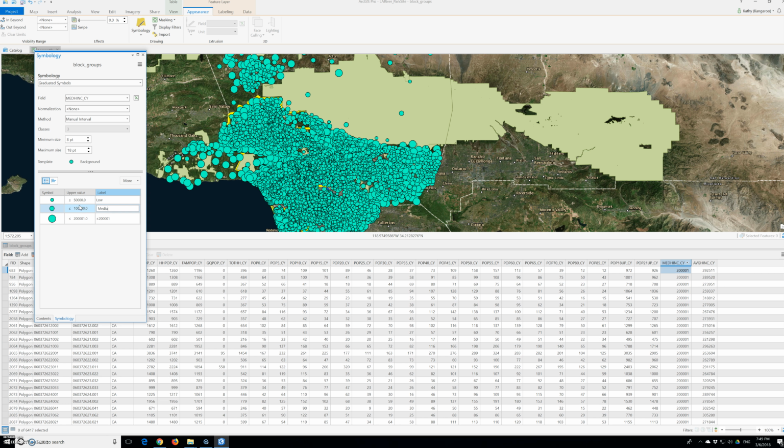We will set a scale range for the block groups layer. Earlier we set the maximum scale value for the world boundaries and place layer. Here we will set a minimum value for the block groups layer. With the block groups layer selected in the contents pane, I'm going to close this out, then click the out beyond box, and then I will type 1 followed by 5 zeros.